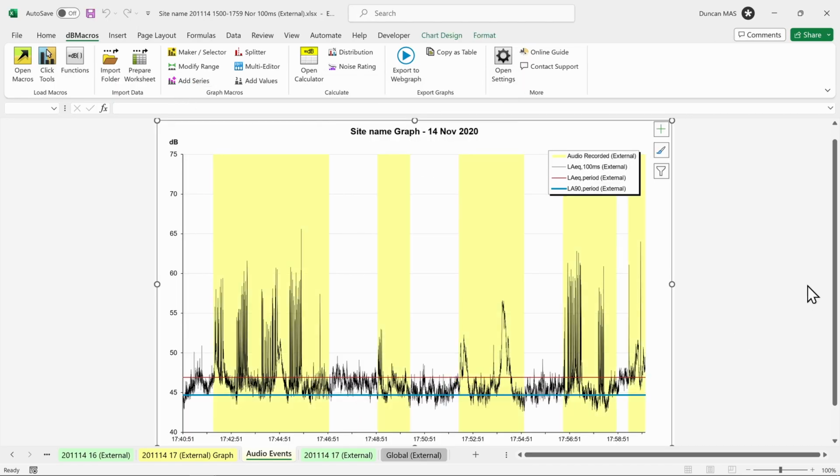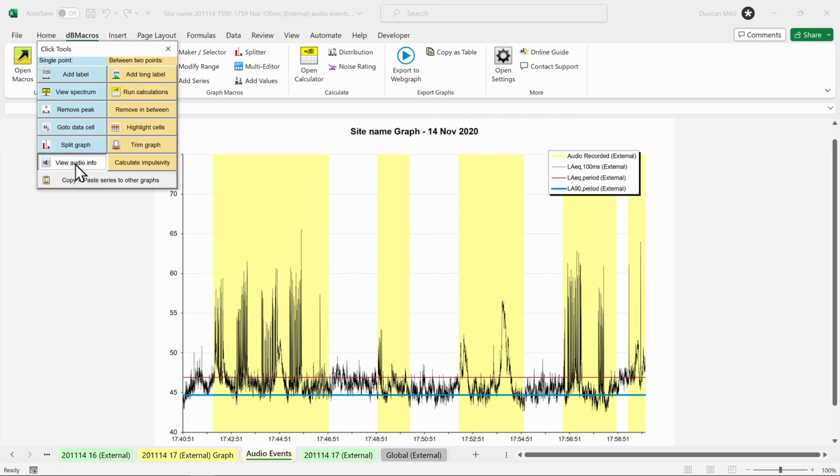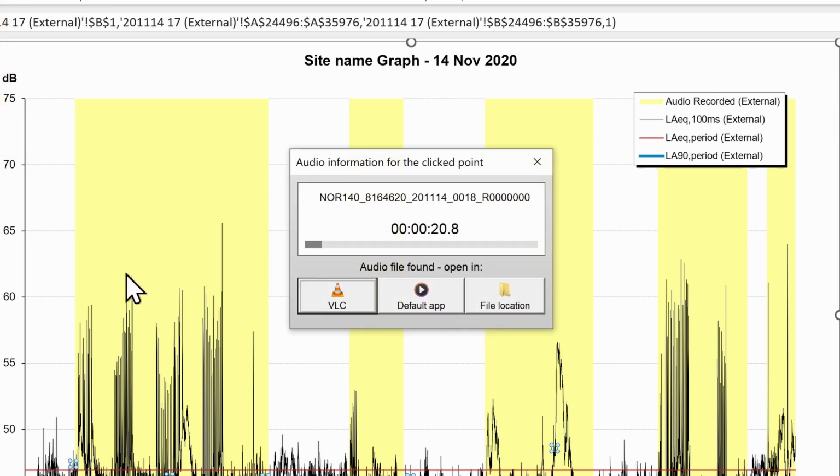With this in mind, we have the following click tool. This displays the audio information for the point that you clicked. While the pop-up window is visible, you can click other points to inspect the audio at other positions. The macros will look for the audio file in the same folder as the current Excel workbook. If the file is found, then you'll have the following actions.